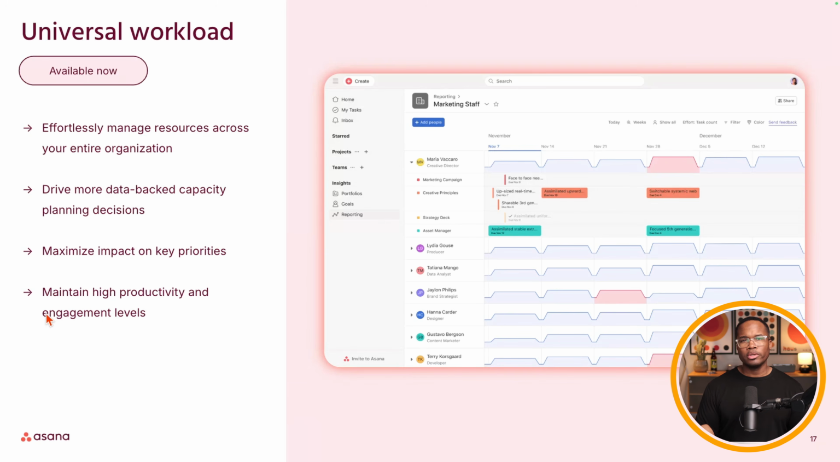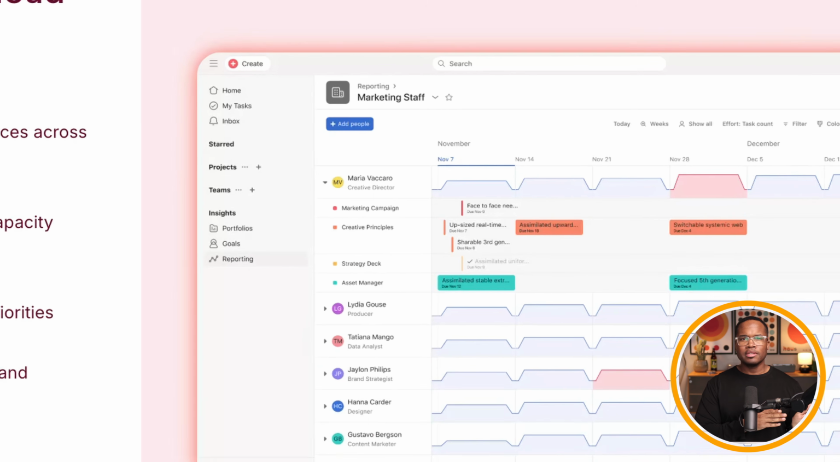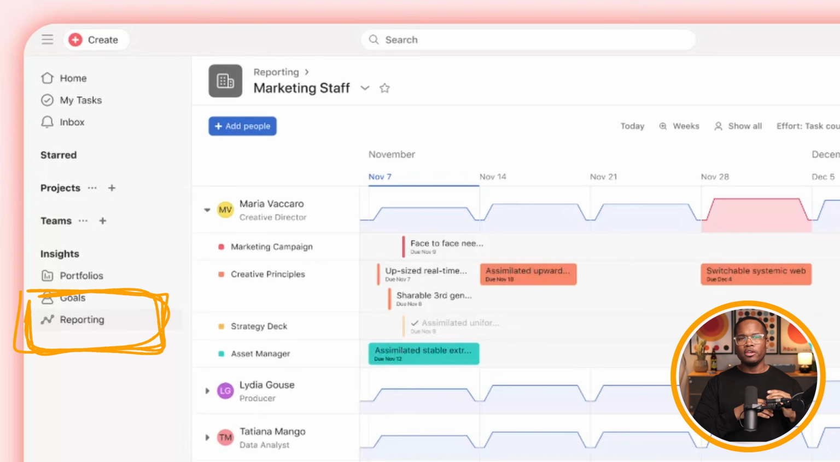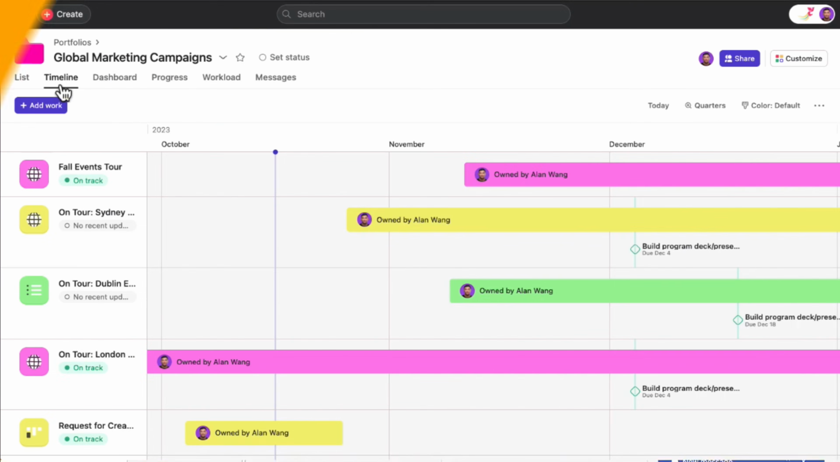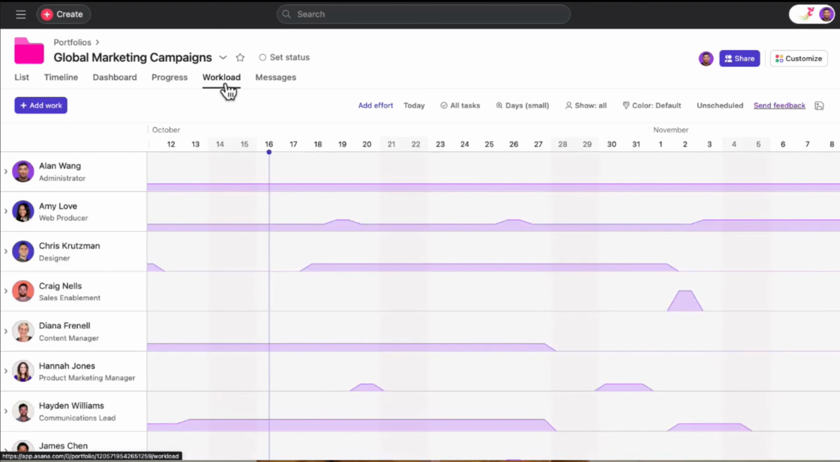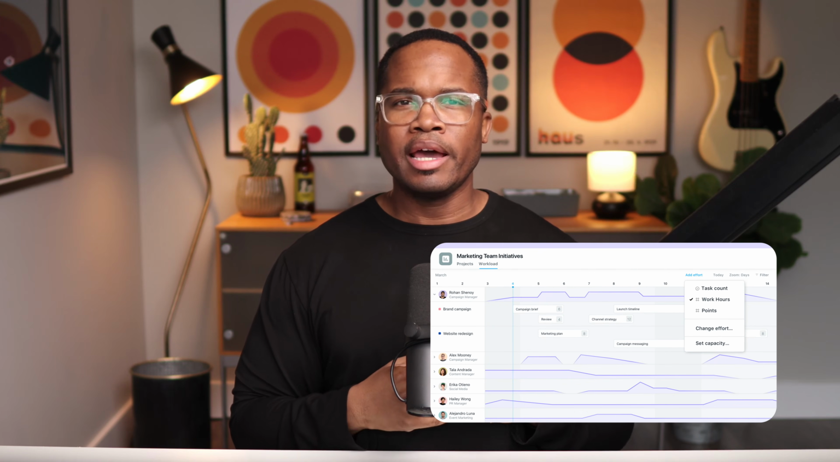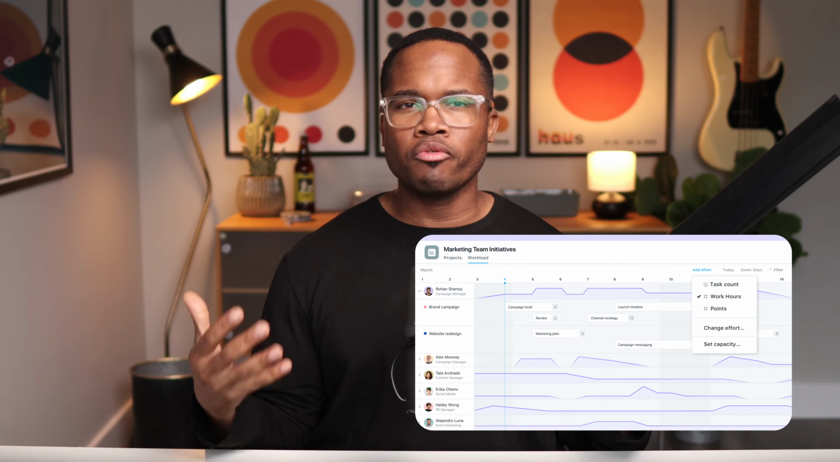But what universal workload allows you to do is on the left side of Asana, you have your My Tasks, your home, your different insights, your reports. When you click on reporting right there, you'll have a global view of all the workload across the organization. So all you have to do, rather than putting in projects, is you can put in the people from your teams. You can add people from a portfolio, you can add people from different teams, and you can see the workload assigned across the entire organization. So it gives you a real-time snapshot into how your team is currently resourced so that project managers or leaders can make more informed decisions.